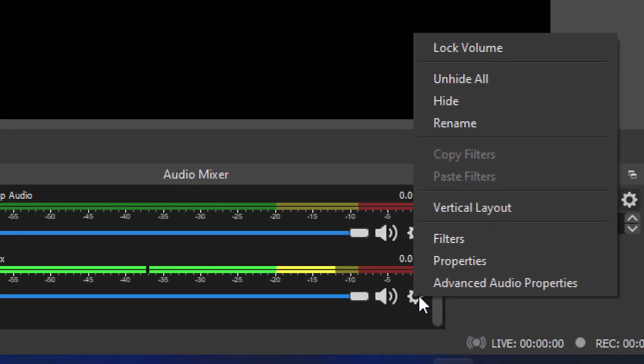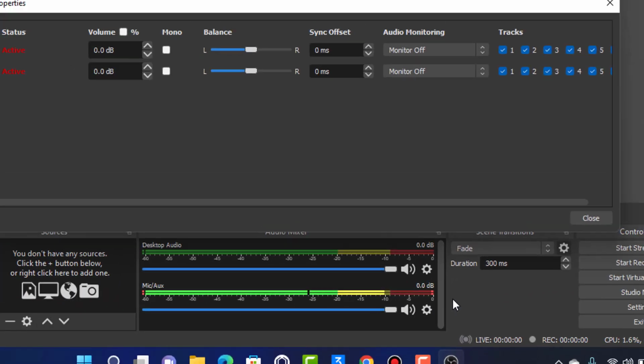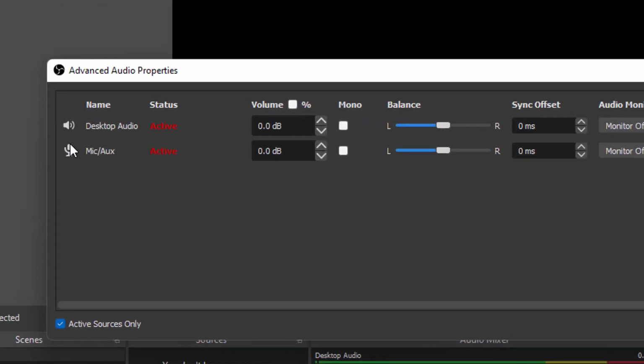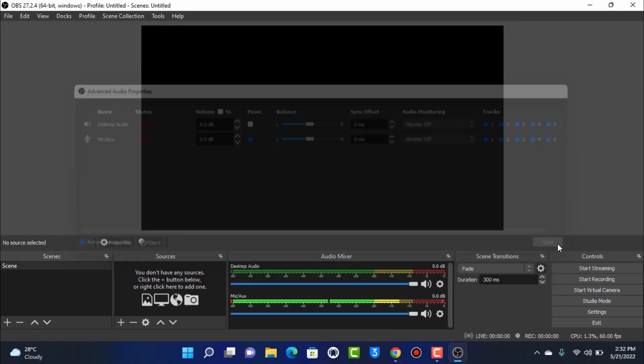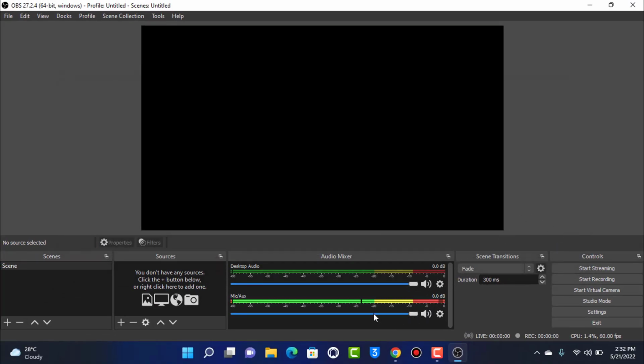As you tap on settings, go to advanced audio properties. Once you go to advanced audio properties, you can see our mic and aux is active. Now we simply select and turn on mono for this mic right over here. As we turn on mono and then go back and tap on close, you can see it has changed and is now only moving up to the yellow part, which is the ideal place for your microphone volume to be.